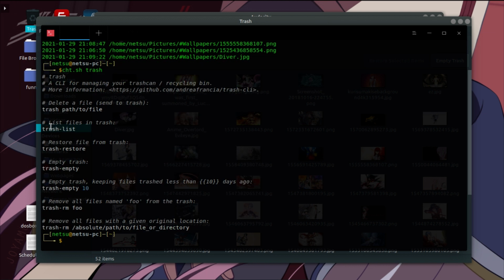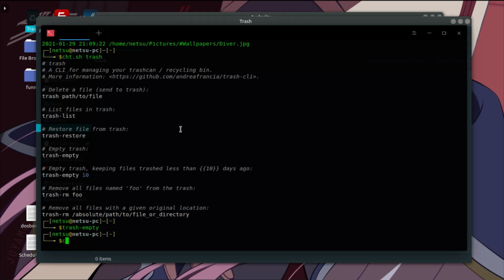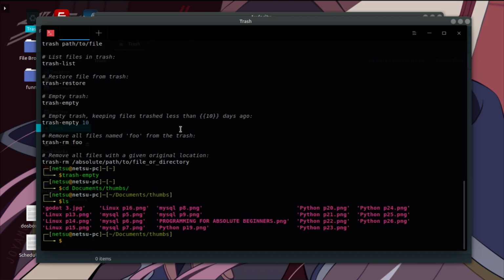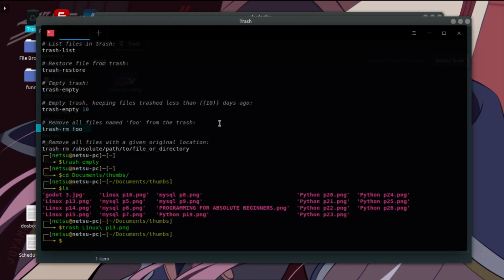So here you can list it, here you can restore a file, empty the trash, which we're going to try now. So trash empty. As you can see, all the files in trash have been removed. So if I go to documents and I go to thumbs, you can see I have a bunch of thumbnails. Let's say I want to remove one, so I can go trash and just say what file I want in the trash. So let's say Linux p13. If I send that to trash, then as you can see, it appears here in my trash. That's kind of the thing trash does. It sends things to trash instead of deleting it. And when you want to delete it, you can just say trash empty.